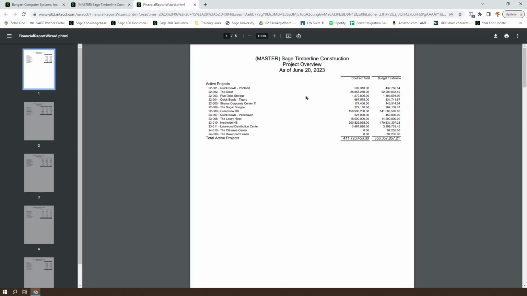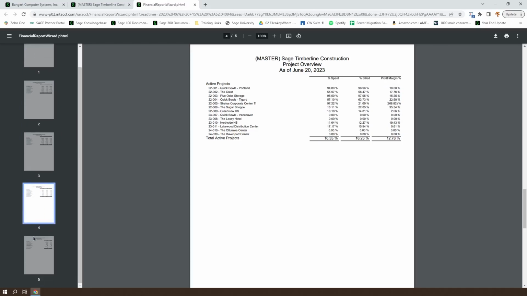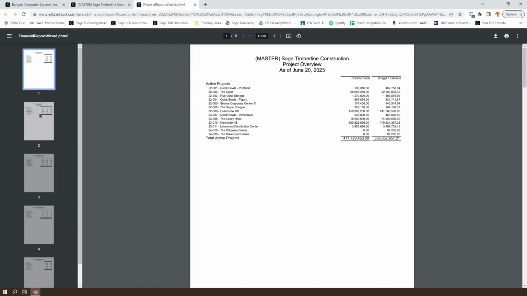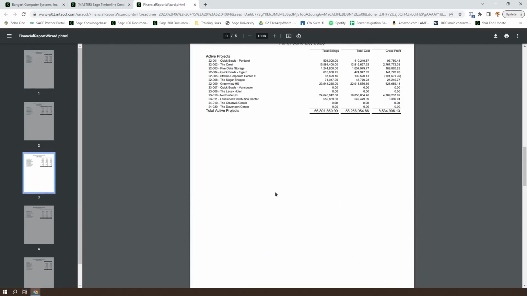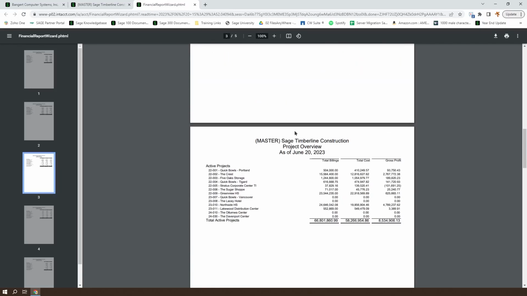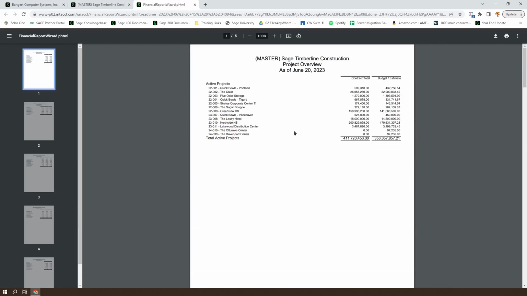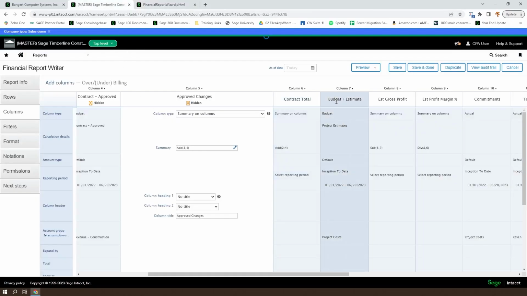And we can see here we've got the contract total, the budget estimate, and oh my, look at all of these pages. Every darn thing is a page all on its own, it seems like. And we're certainly not making the most of our real estate on this sheet of paper. If I printed this out, I think the forests would weep. So let's go ahead and take a look at what we can do to fix that up.